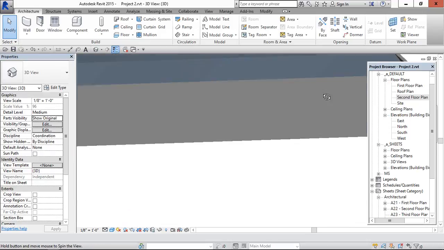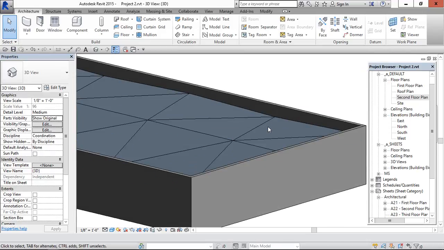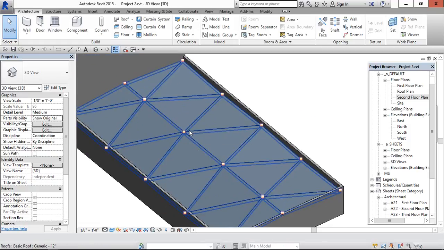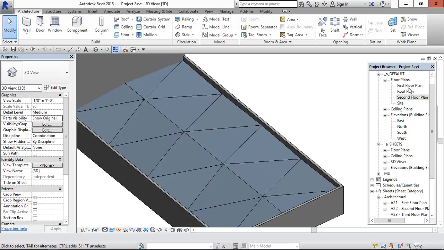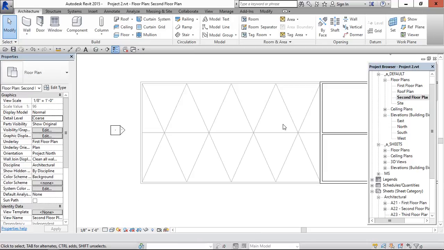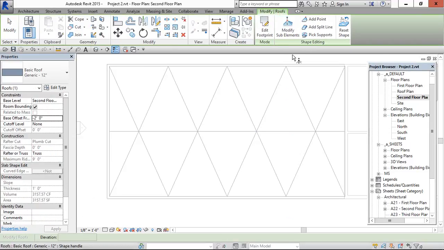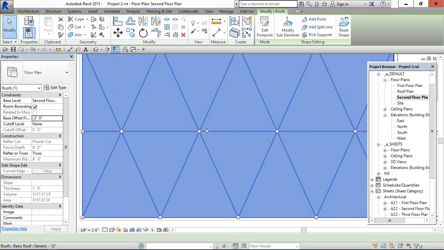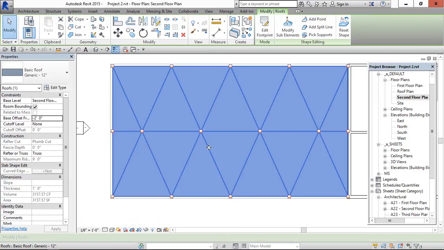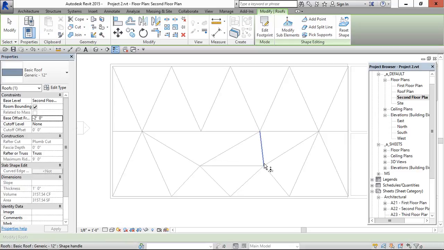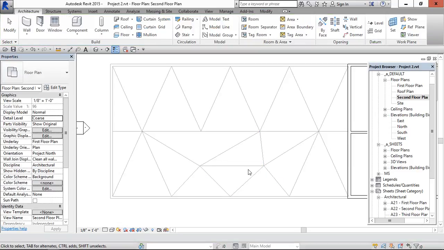Now you can find that this slope can be as per your requirement. One more piece of information: this Add Point we have added here, wherever we need we can do that. For example, even here you can add a point, and from there you can take the slope. So it is as per the requirement.